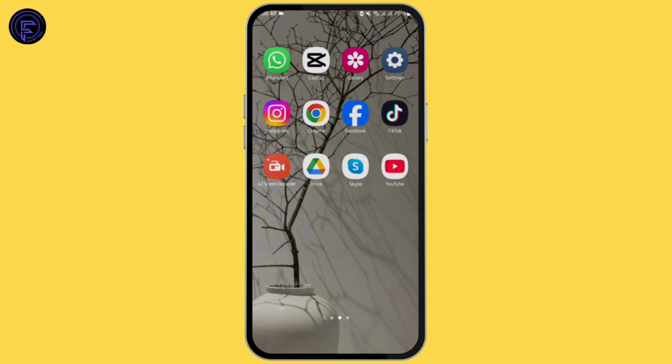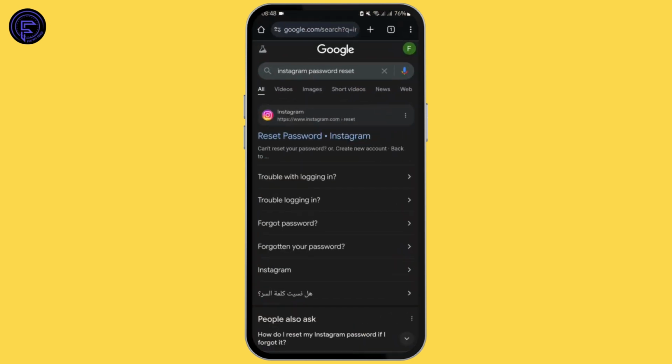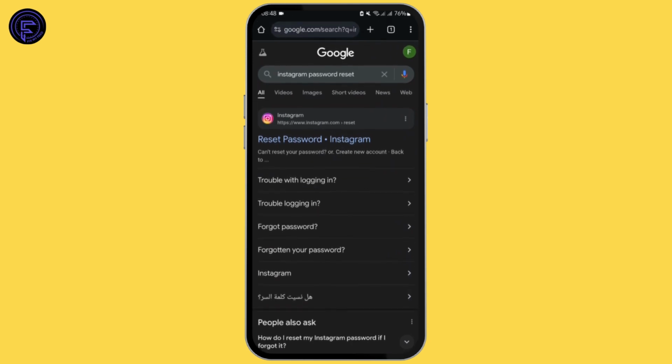First thing first, open up any of your preferred web application. And at the top search bar, type in password reset or Instagram password reset. As it is so, you will see reset password by Instagram itself. Open the first search result.